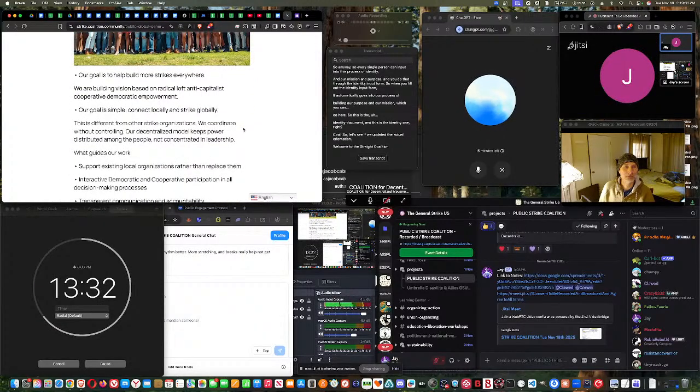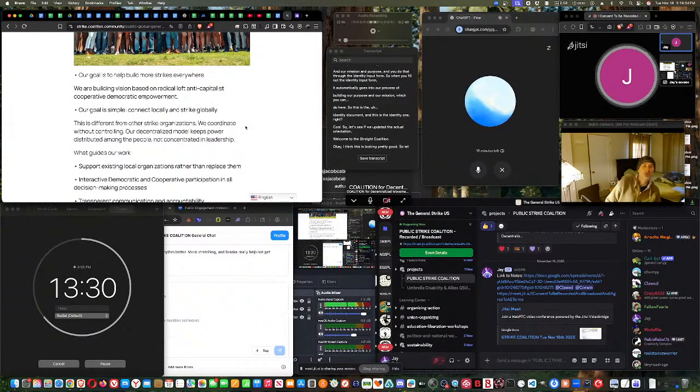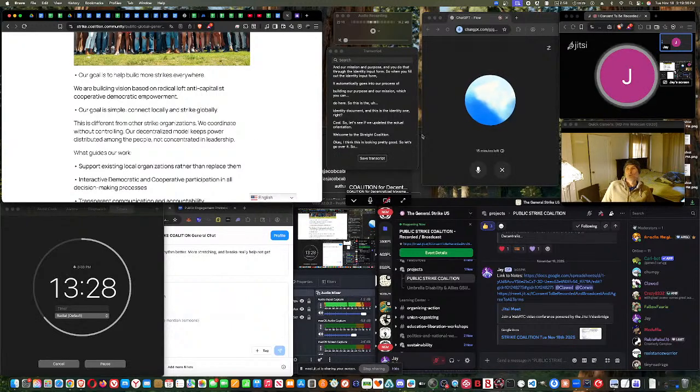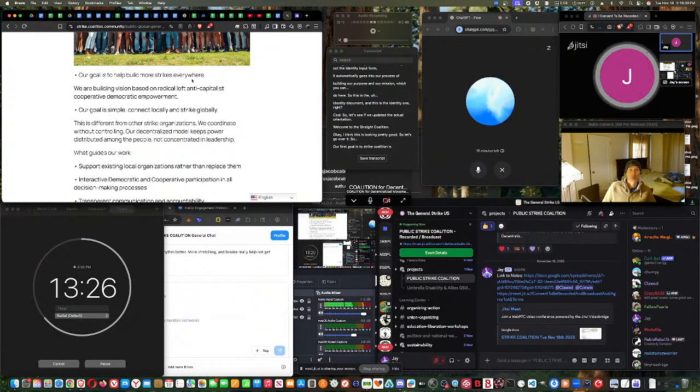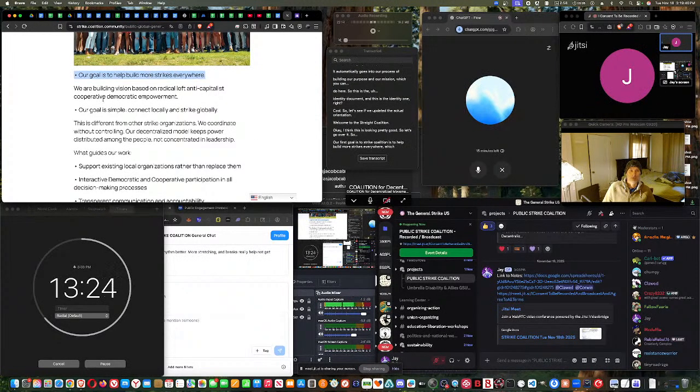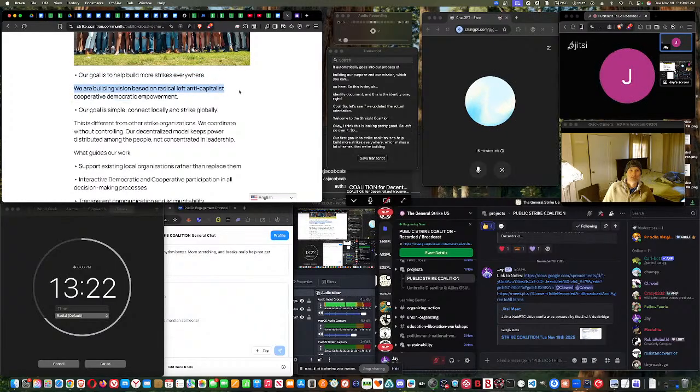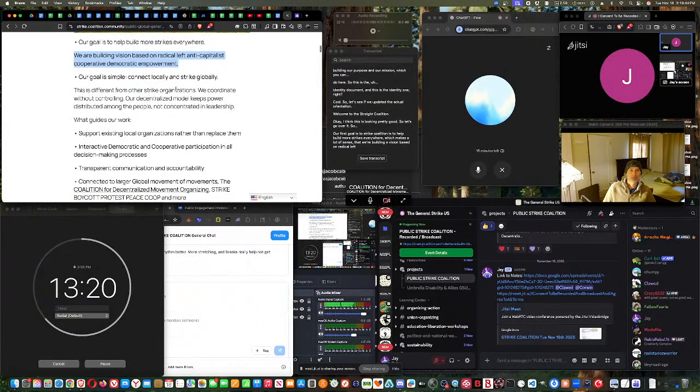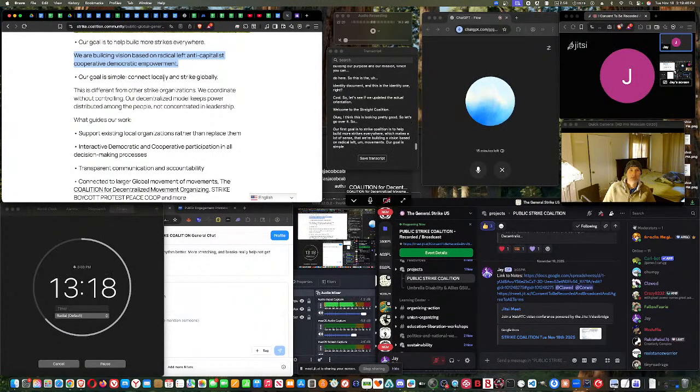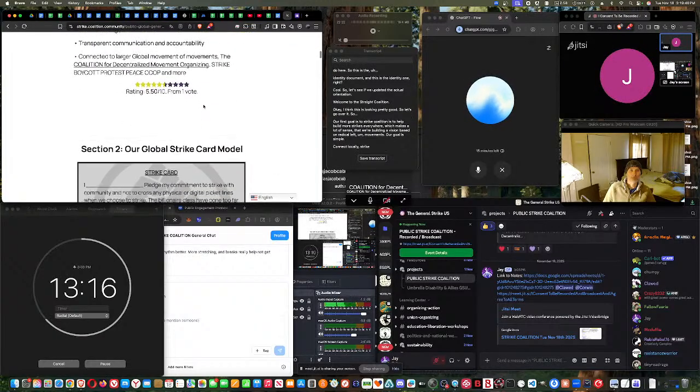Okay, I think this is looking pretty good. So let's go over it. Our first goal as the Strike Coalition is to help build more strikes everywhere, which makes a lot of sense. We're building a vision based on radical left movements. Our goal is simple: connect locally, strike everywhere we can, right?